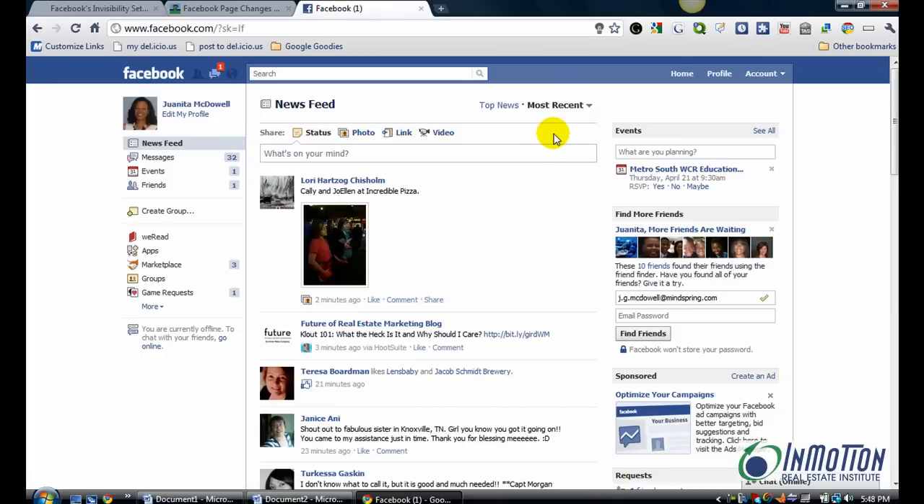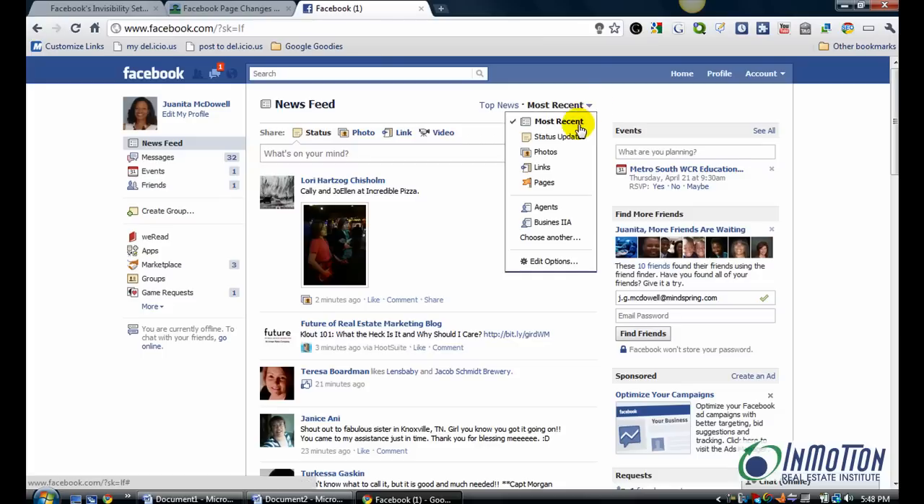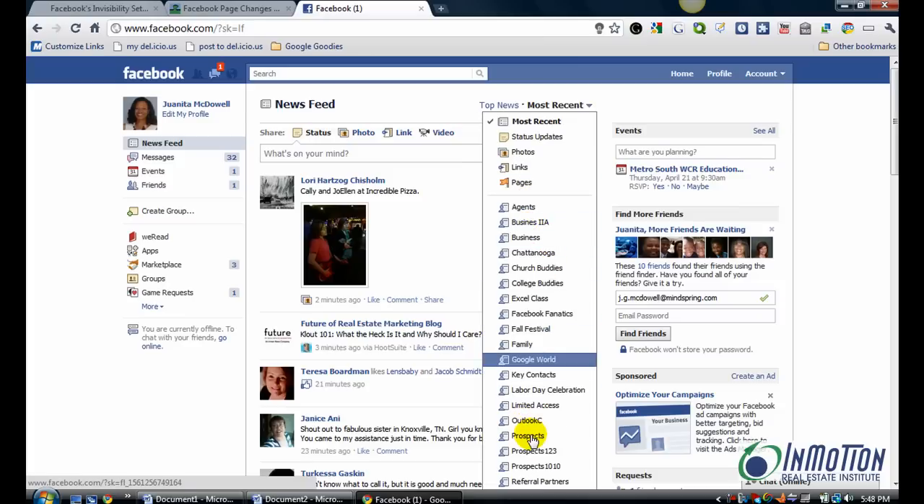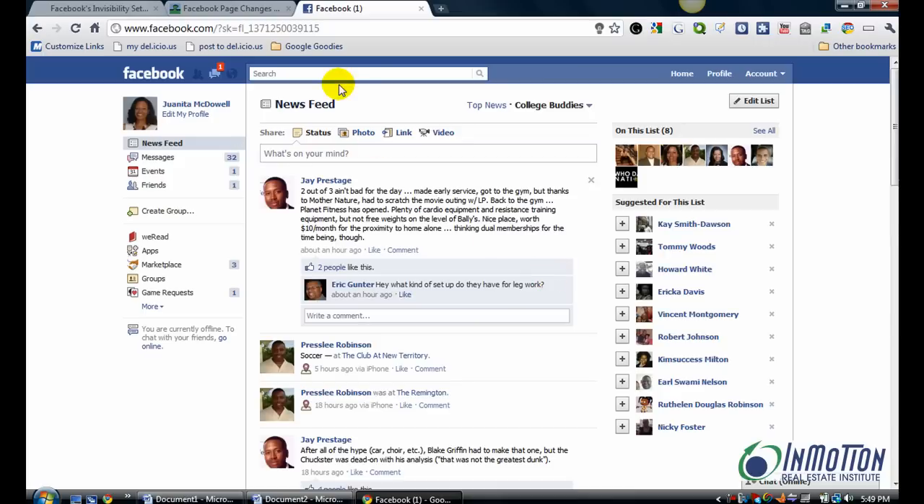And I really would advise that you create a list of your friends. We teach you how to do that in class. Because then you can click on this downward arrow. And as you can see in this little box here are all of my friends list. So I can choose another friend. Let's say I just want to look at my prospects. Or maybe I'm just interested in looking at my college buddies. When I click that, then the only thing that's going to appear in my news feed are going to be my college buddies. And I really like that because now I can control what updates that I see.